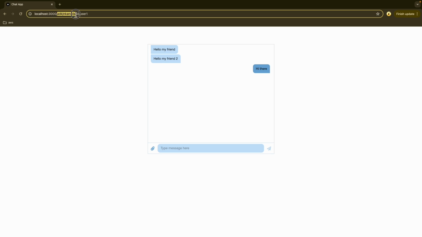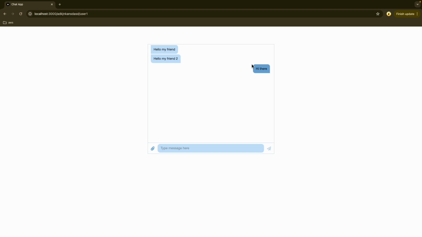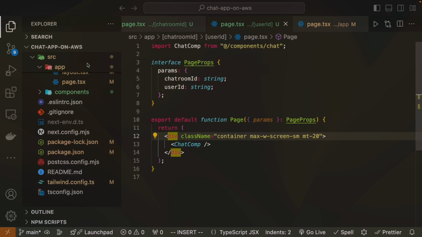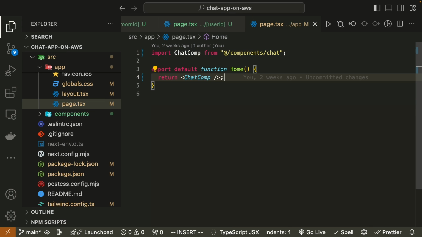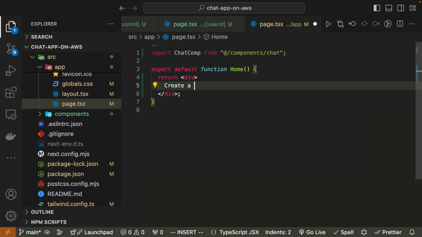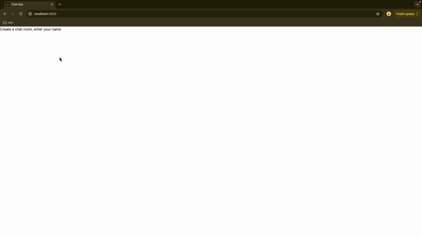So this is the chat room and the user. Now user1 is the receiver here. Okay, and once you are on the home page, we should just say create a chat room. Okay, so div, create a chat room, enter your name. Yeah, so we have successfully implemented the routing.